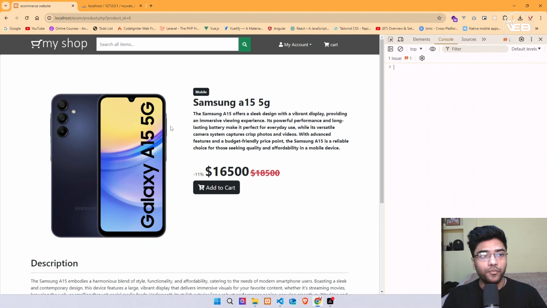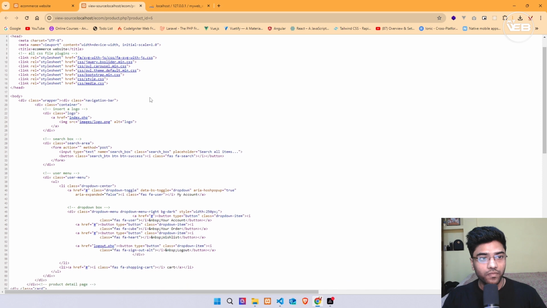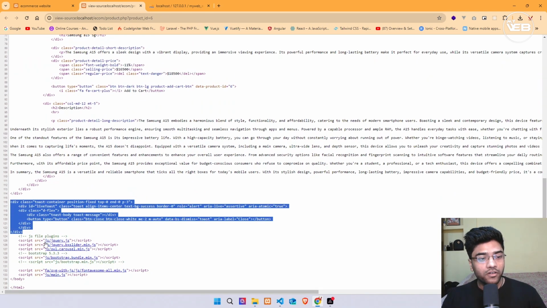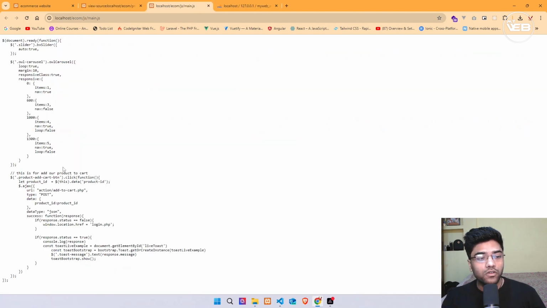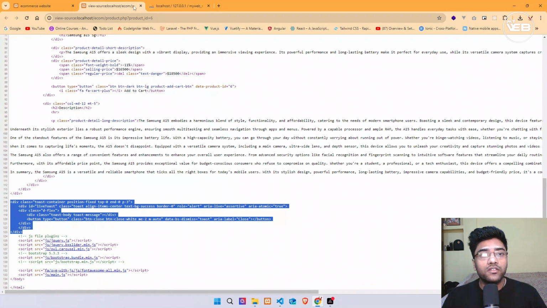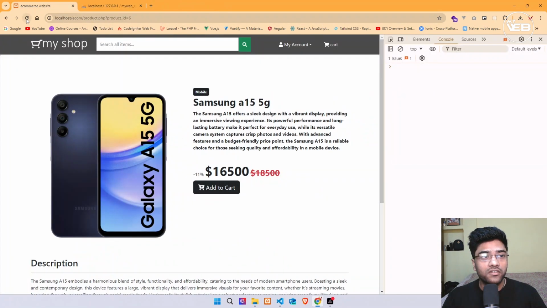When you press Control U, as you can see my toast message is here. And my main.js file is here, and when you visit this main.js file, you can also clearly see this function here. So all code is on the same page, so you don't need to worry about where my code comes from. Just refresh. Now click on this add to cart.